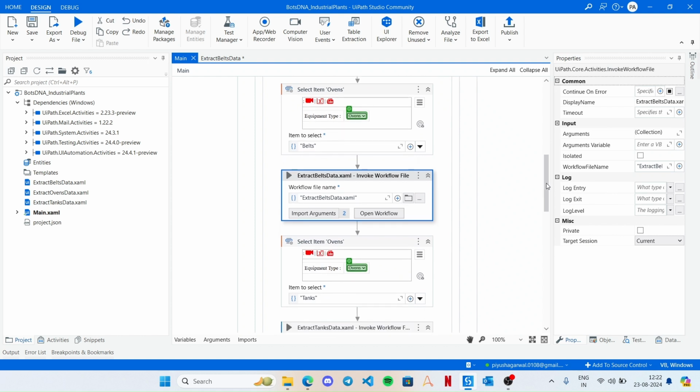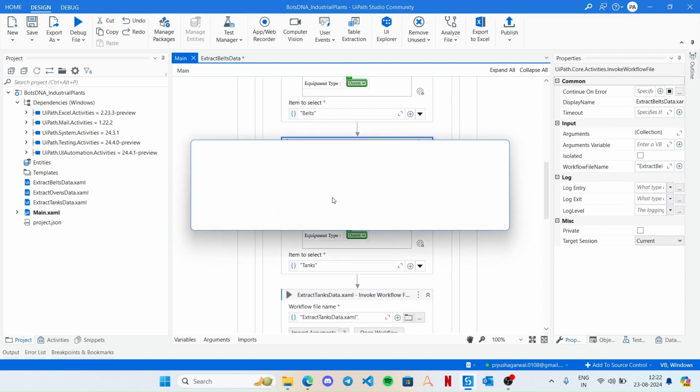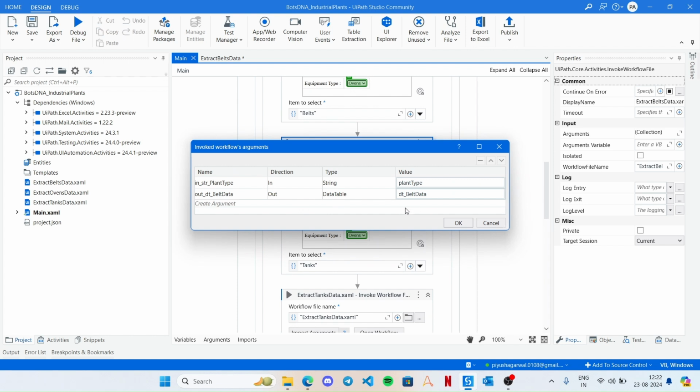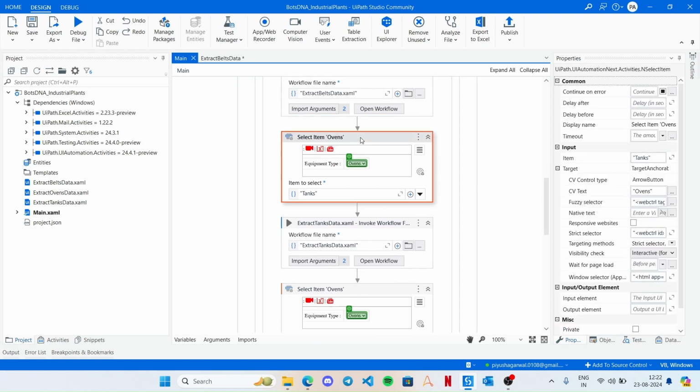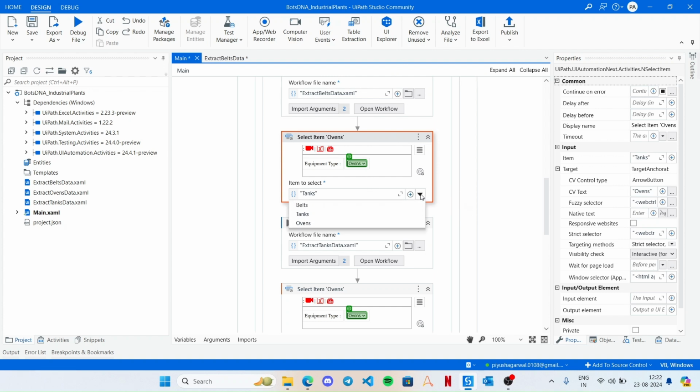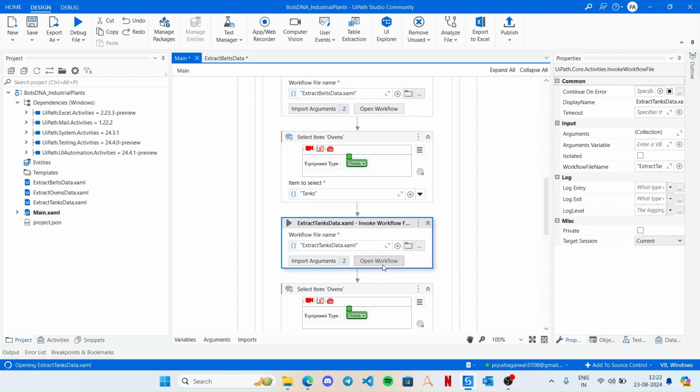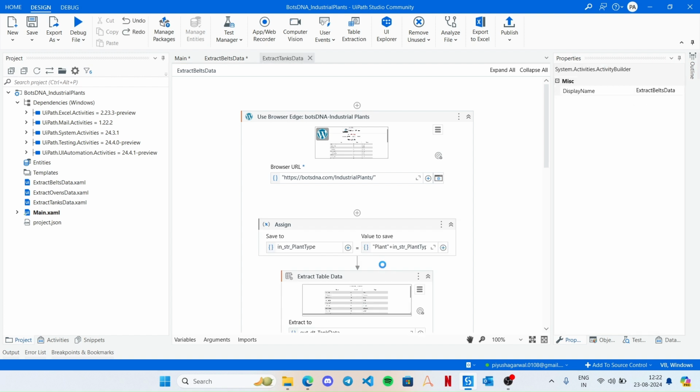So once belts data is extracted as an argument type, I am bringing it outside and saving it in a DT belt data. Now, once belts are done, let's do for tanks. Same select item. I just copy paste the same activity and just select the different item to select from here. Then I'm using extract tanks data. Entire structure, everything is same as the belts one. Only differences in the plant type, instead of now underscore belts, I have got underscore tanks.